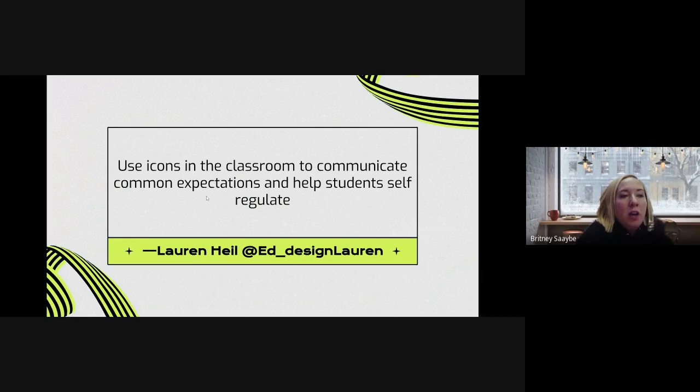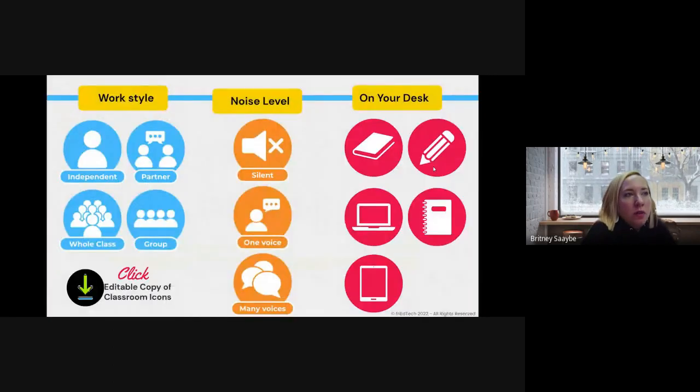And so, using icons, this is from Lauren Hale. She also works for Pride Technology. Her Twitter is eddesign Lauren. Use icons in the classroom to communicate common expectations and help students self-regulate. We all know we don't want to constantly be answering the same question and redirecting students over and over. Where do I find that? Where do I click? Am I on the right page? I think adding icons and using those redesign tips that we just went over can really help eliminate you constantly having to answer those questions and repeat yourself.